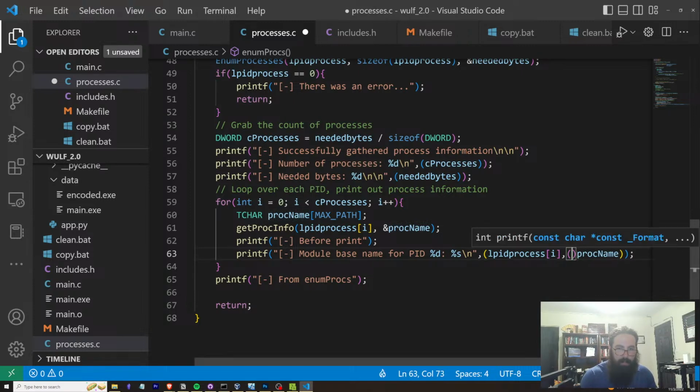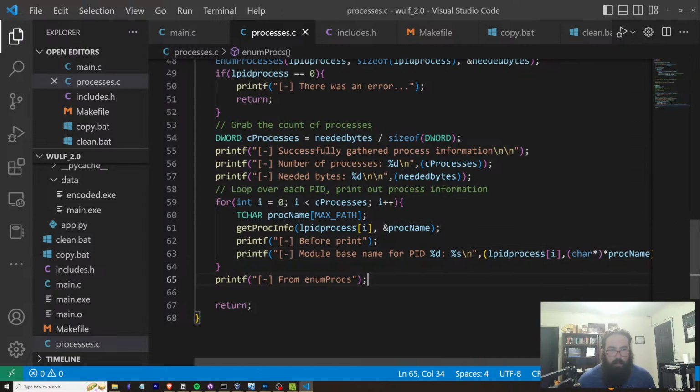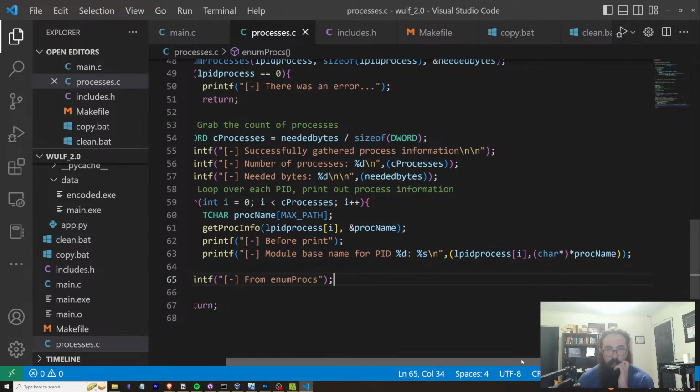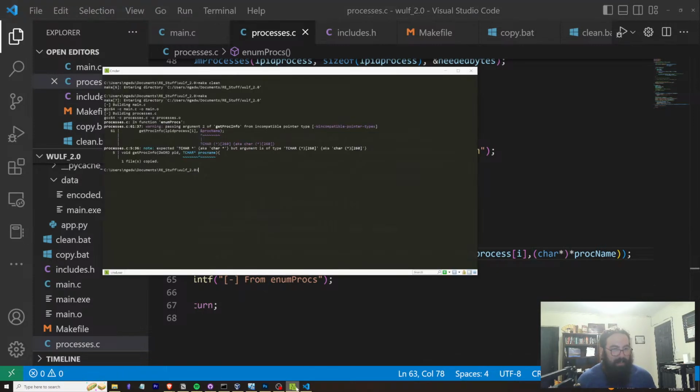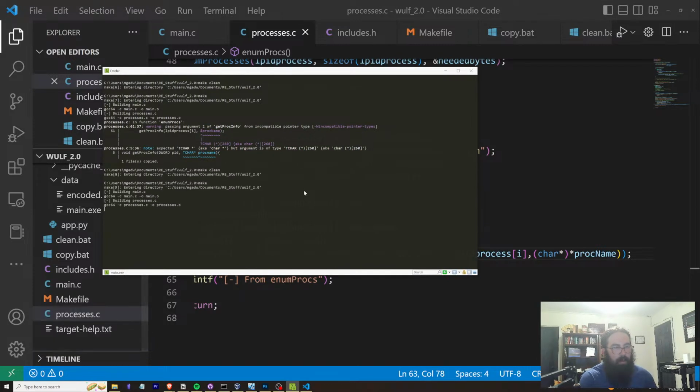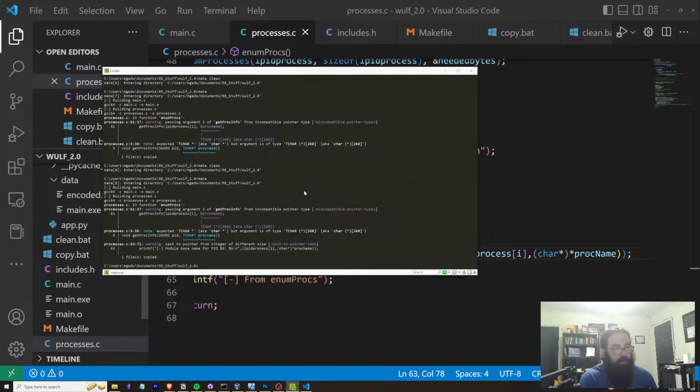Can we cast this as a char pointer? Is that a thing that we can do? So we're dereferencing it, and we're calling it a char pointer. That doesn't sound like something we can do, but we're gonna give it a shot. Yeah, it's probably gonna complain about that.